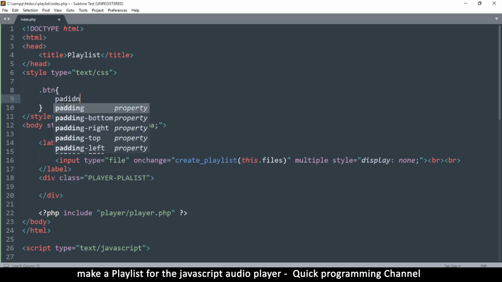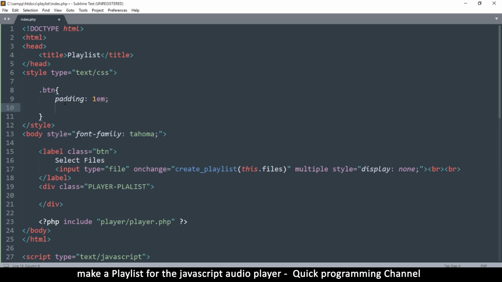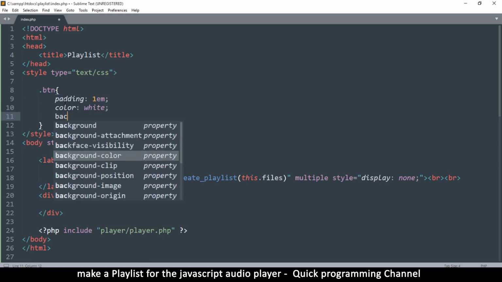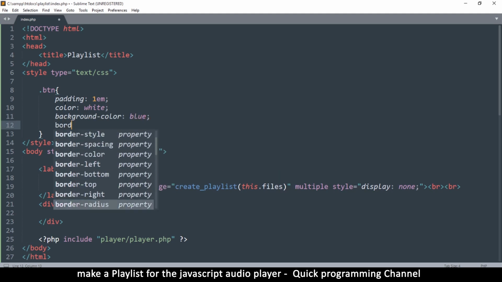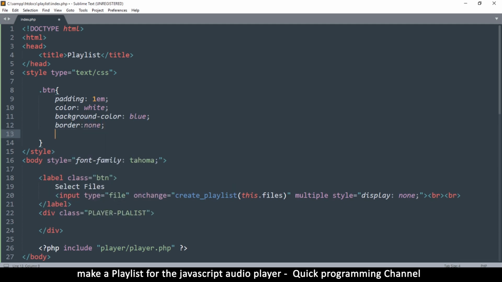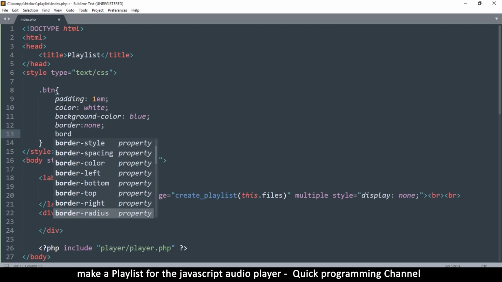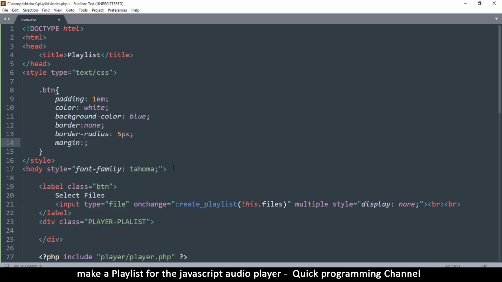So what I want now is to design a button. So padding, I don't know, 1em or maybe 0.5em, I don't know. Let's see, color, white, background color, blue, and then what else? Border, none. We don't need a border for that. Let's add some rounded corners. Border radius 5 pixels. Okay, that does it. Let's add a bit of a margin, 10 pixels. Okay, something like that.